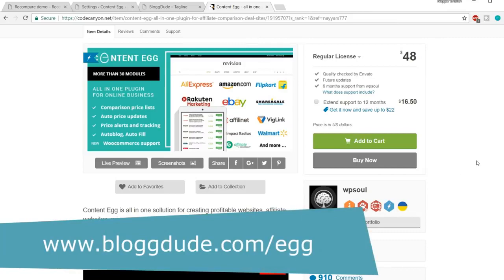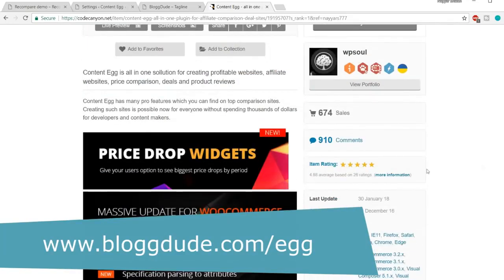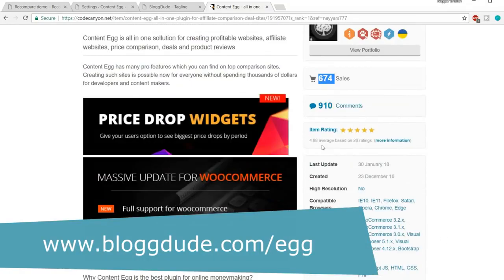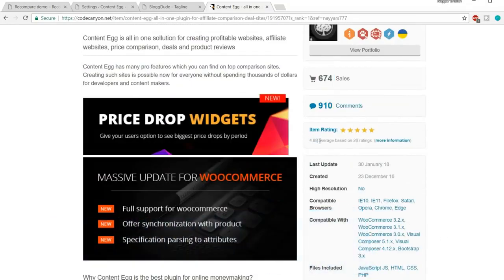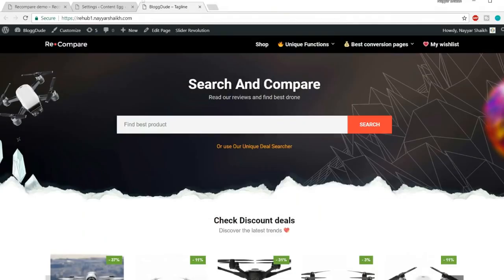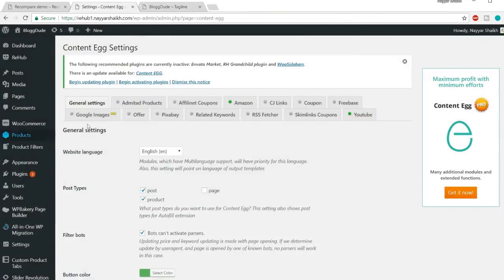So this is the most important plugin, and it is also a very nice plugin. It has got around 700 sales and a terrific rating of around 4.9, which is really amazing. Again, you have to purchase this, but I won't be purchasing it because I have already done that. Once you purchase and download this, come back to your dashboard, and if you want to use the premium plugin, you'll have to deactivate the free plugin.